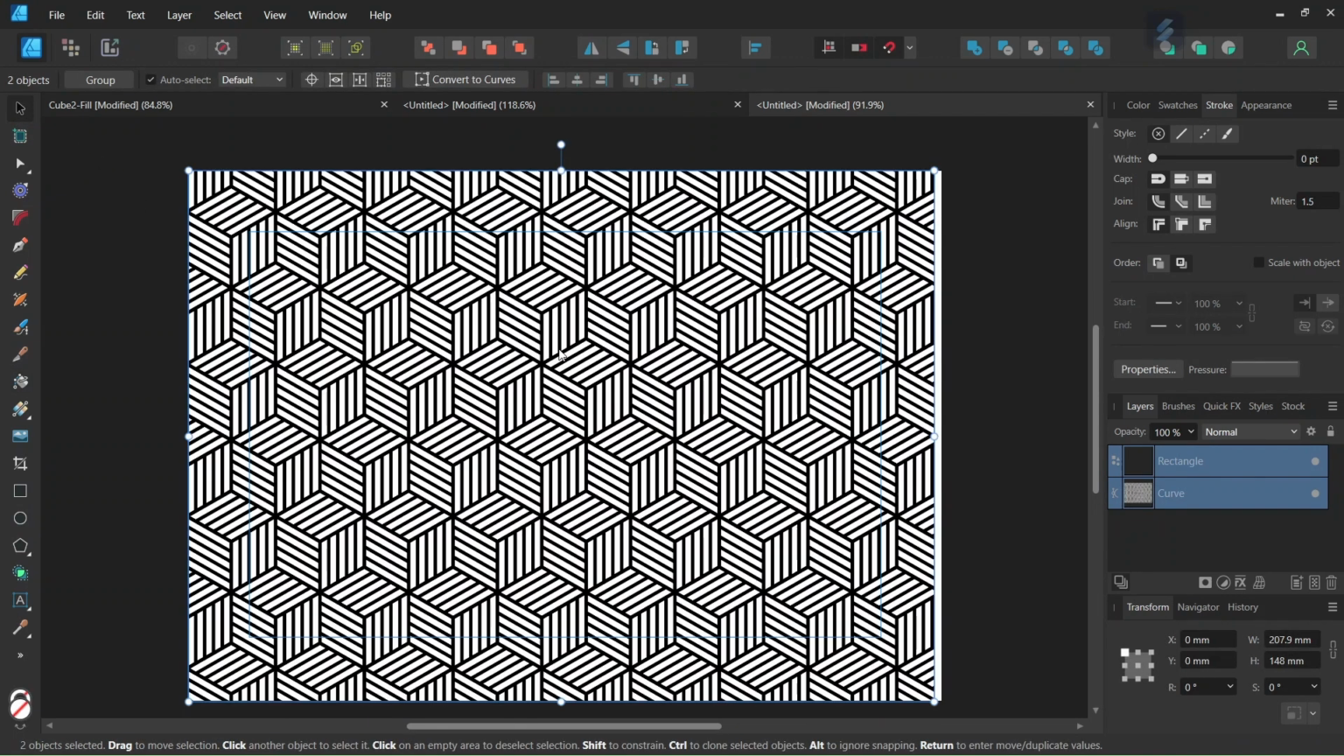Alright, so that was it for this tutorial. You learned how to create a cube pattern in Affinity Designer. I hope you enjoyed this tutorial and learned something from it.